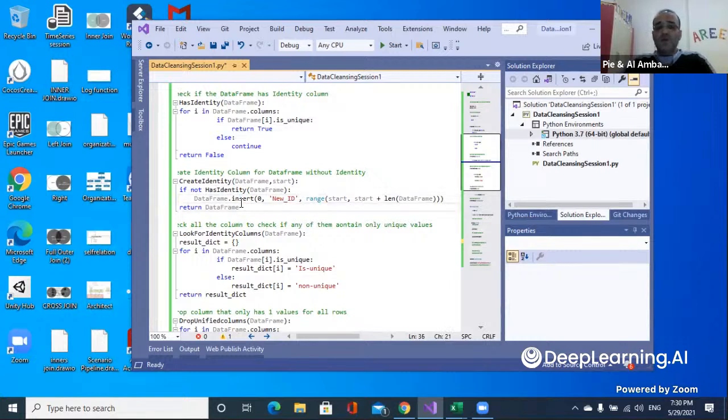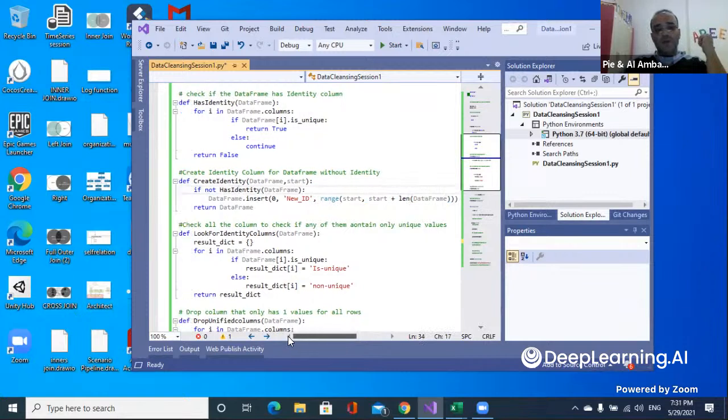Now, how to create one? We insert a new column in position 0. We name it a new ID, and the range of values starts from the start value, which I pass as 1 when I call the function, for the length of the data frame. So I check first if I have an identity column. If I do, I'm not going to create an index for this data frame, but if I don't, I will create an index.